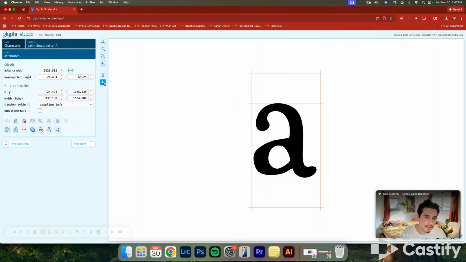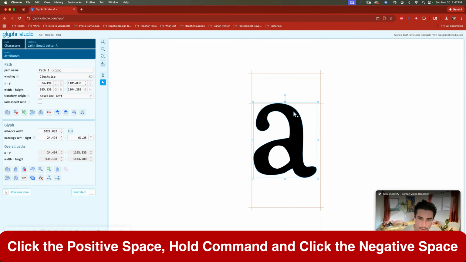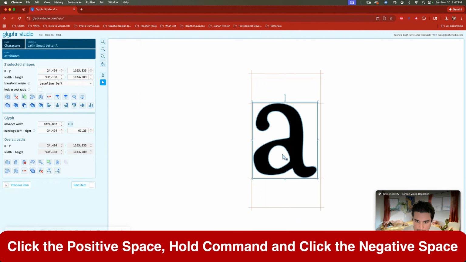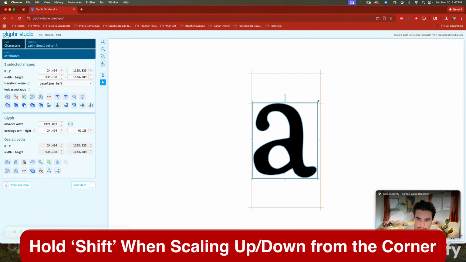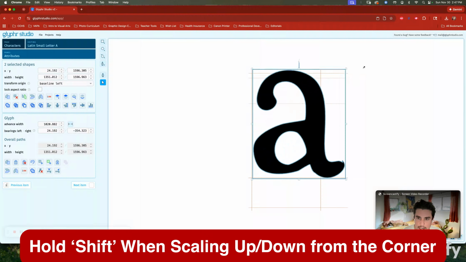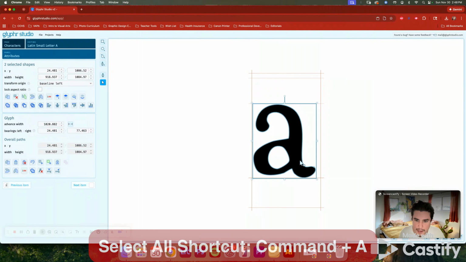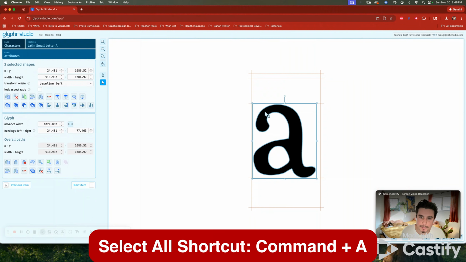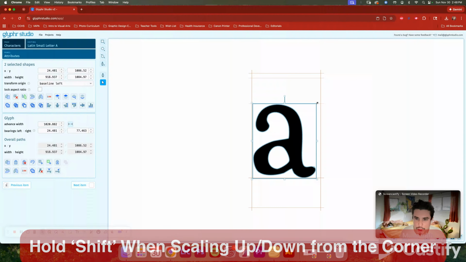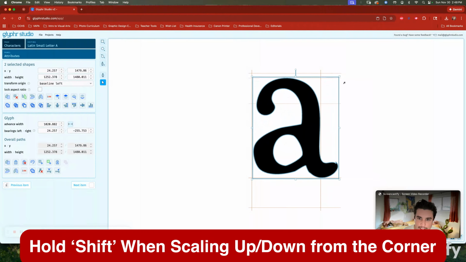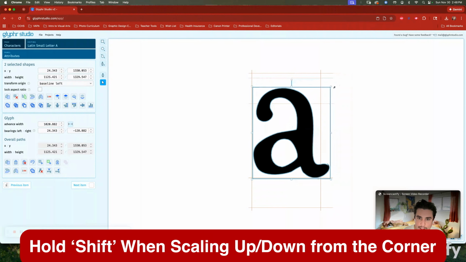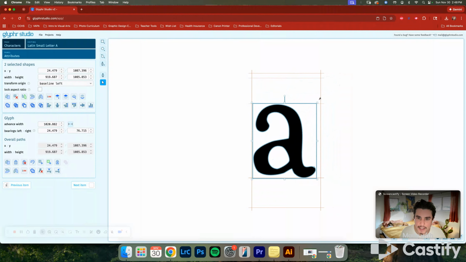With GlyphrStudio's selection tool, I can either click the letter A and hold Command and click the inside, which is the white part. And then from here, I can hold Shift and scale it down or scale it up as I please. Likewise, I should also be able to click Command A, and that highlights both the black and the inner white. And then again, I hold Shift while I either drag up, if it's a capital letter, to the cap height, or I drag it to the edge of the X height if it's a lowercase letter.